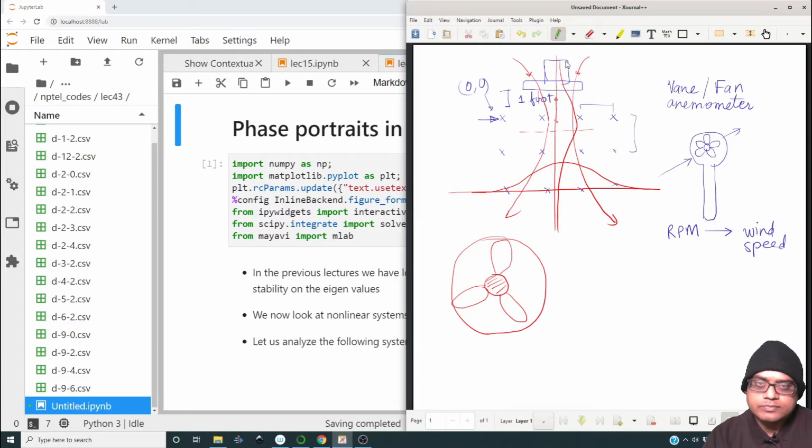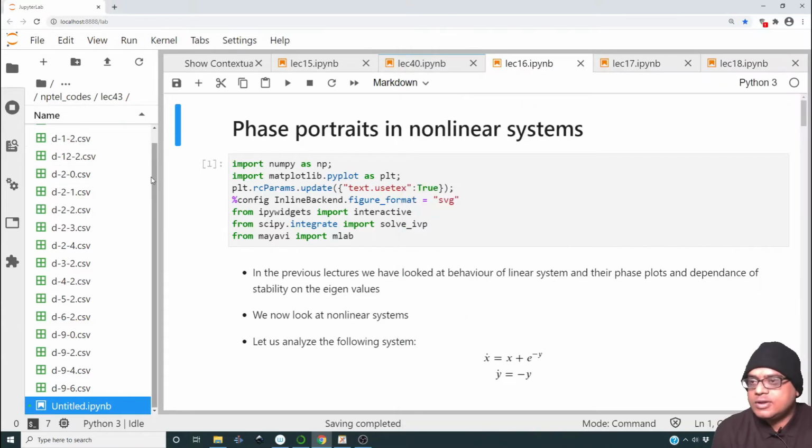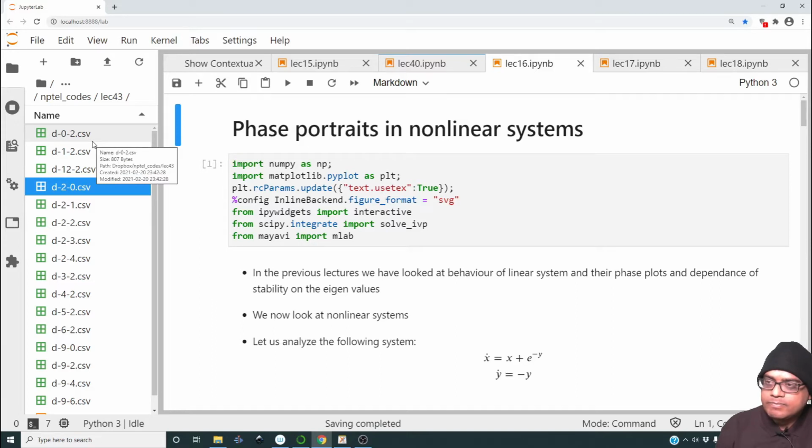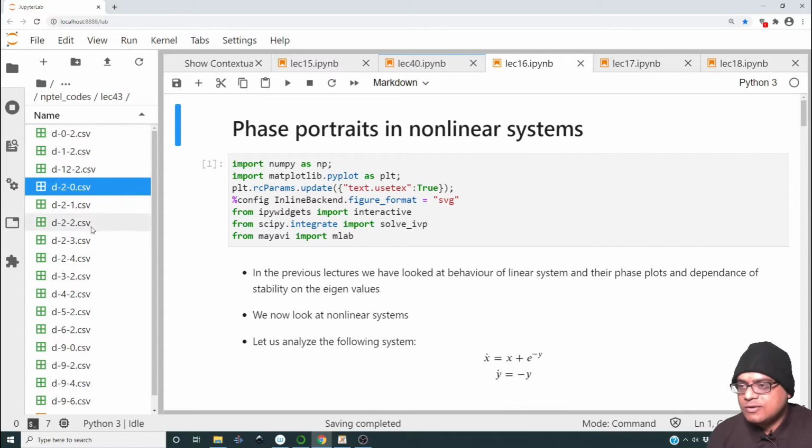So let's begin, and just to give you some context, all the data files are saved like this. D02: I saved the data files with this particular name. D02 means the row number is 0 and the column number is 2. The row number corresponds to a Y location, and the column number corresponds to an X location. So we have all these data sets.